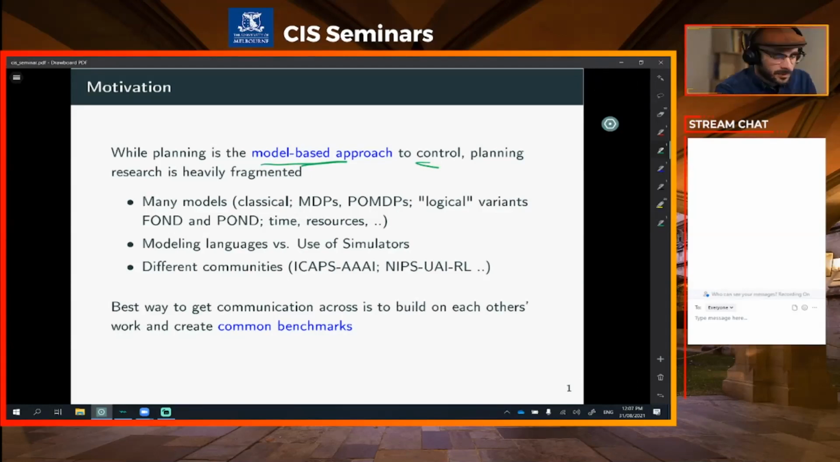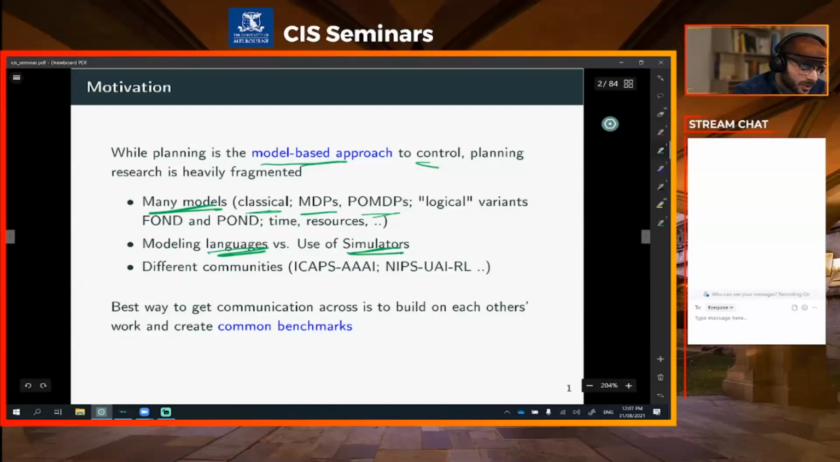And what happens is that the research field is very fragmented. Okay, so for one, there are many models. So whenever you're trying to solve a problem, you have to set up which are the assumptions that specify your model. So you can have classical, MDP. So these are all different varieties of models for those of you that are familiar with these terms. Then there are different ways to specify the models. You can use formal languages, or you can use simulators. Okay, so imagine just a physics engine simulating some behavior.